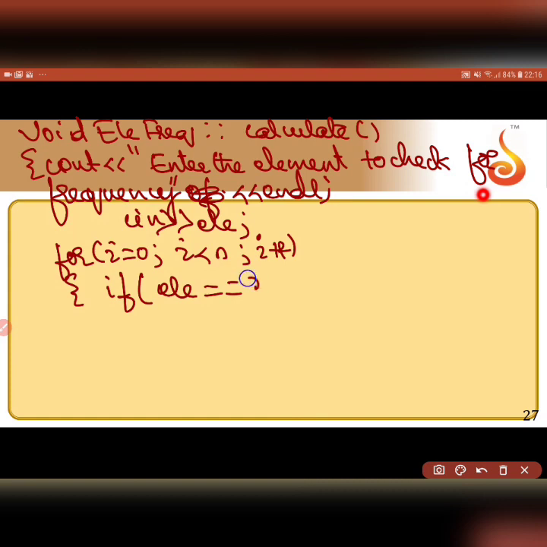ele is double equal to arr of i. So if it is equal to that, what will I do? count plus plus, and I will close it. If it is not equal, it will not come here and increment. And after that, what will I do? Nothing, right? I don't have anything to do here. So I will close it and leave it. So this is the end of for, and this is the end of my calculate function.